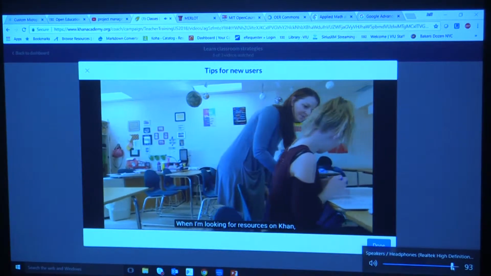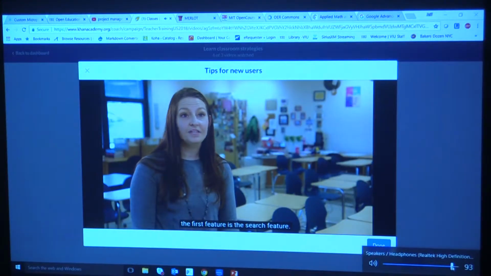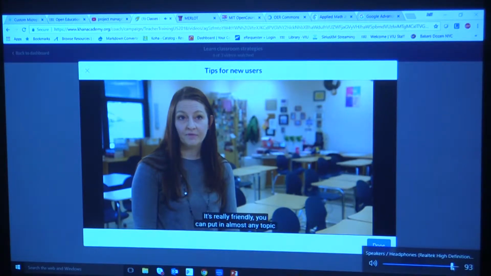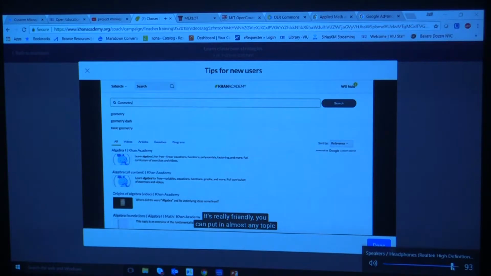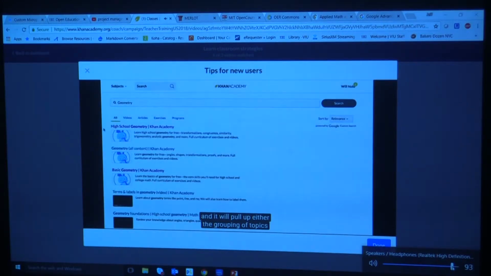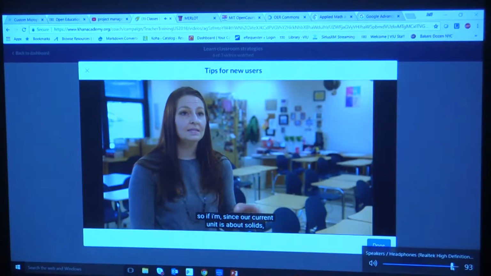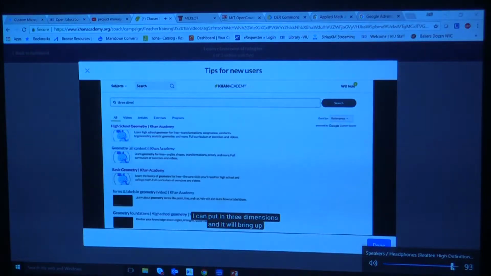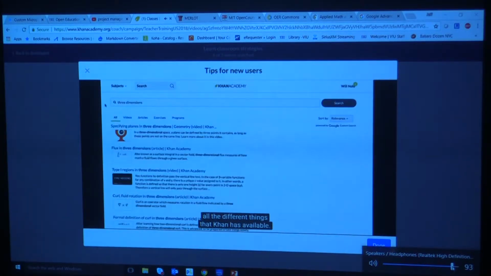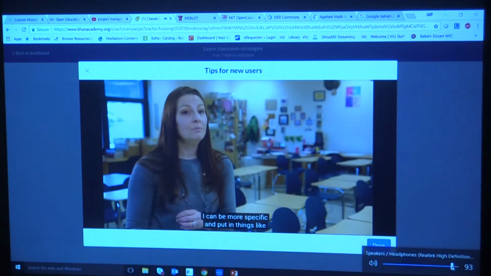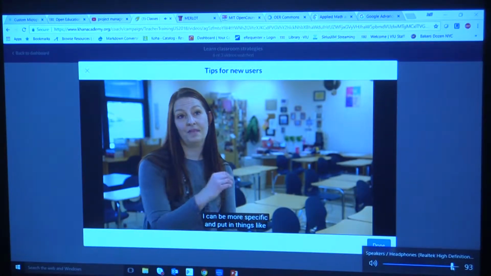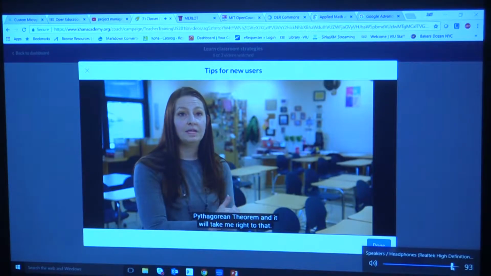When I'm looking for resources on Khan, the first feature is the search feature. It's really friendly. You can put in almost any topic and it'll pull up the grouping of topics that go with that. So since our current unit is about solids, I can put in 3 dimensions and it will bring up all the different things that Khan Academy has available. I can be more specific and put in things like Pythagorean theorem, and it will take me right to that.